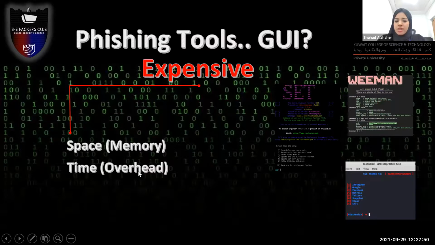Now, the other thing is time. Time to download is going to be a problem, but the bigger problem is the overhead time, which is the time when you want to execute a command, the operating system uses system calls to fetch this program or process from the kernel memory and bring it to the RAM, which is the active memory. This time is called the overhead, and imagine that time every time you want to run a program.